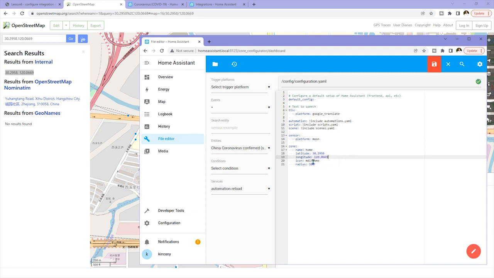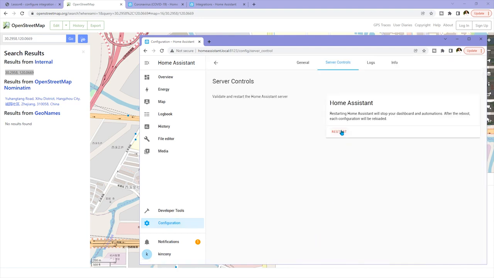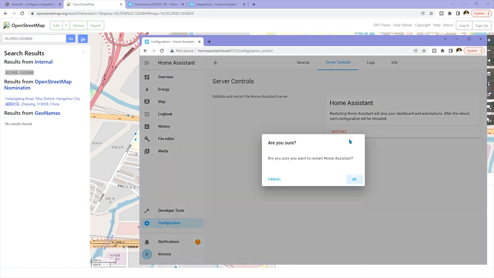And this icon is home, or maybe your school, and this is the radius. The radius is 100 meters. If your house is very big, you can set the number larger, such as 200 or 300. After your configuration is complete, you just click save. For the configuration to take effect, we need to reboot the setting and restart Home Assistant.